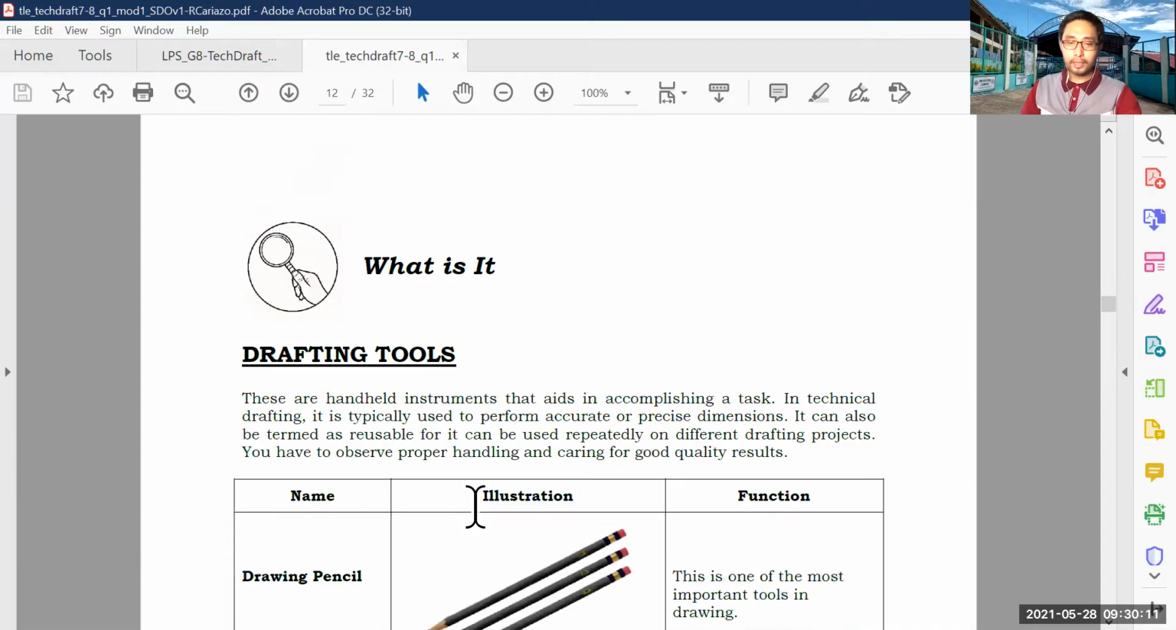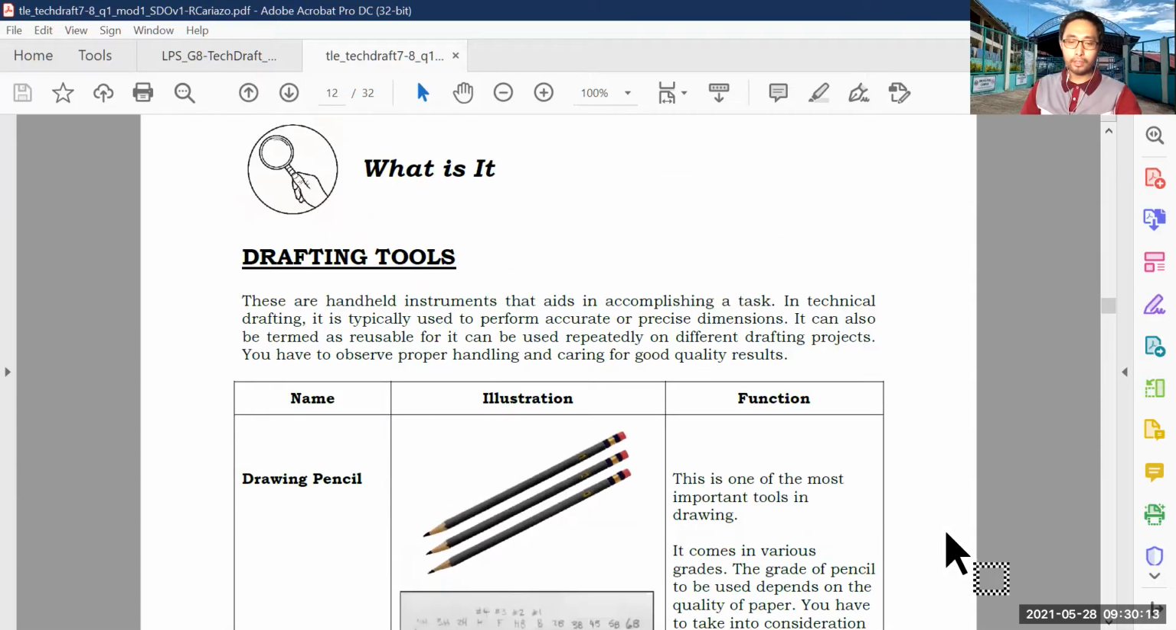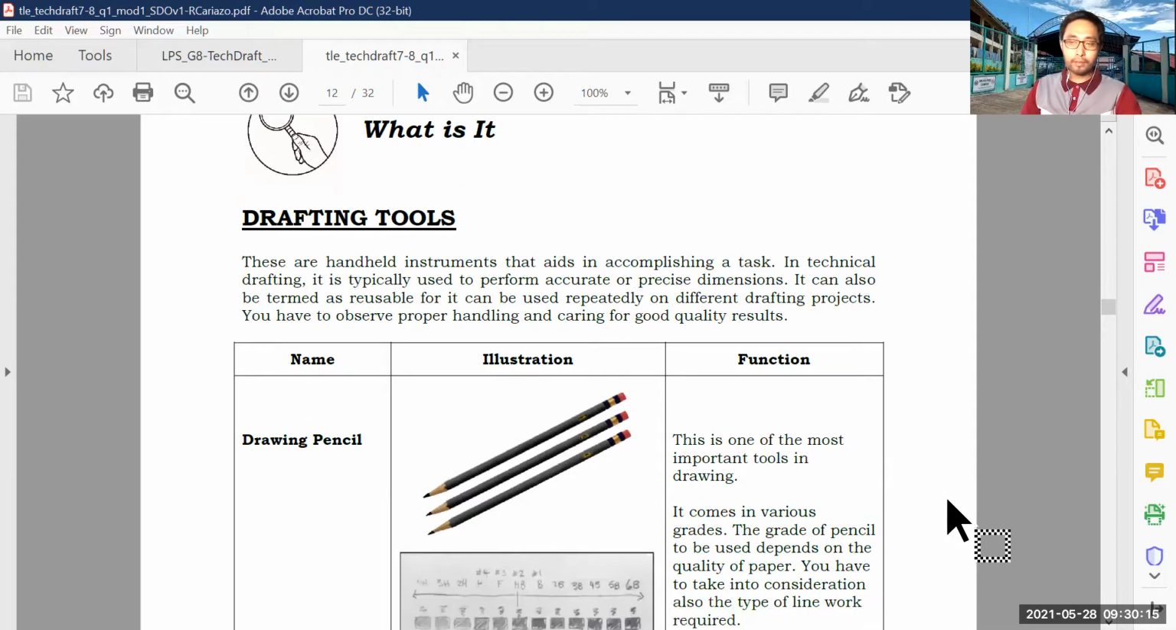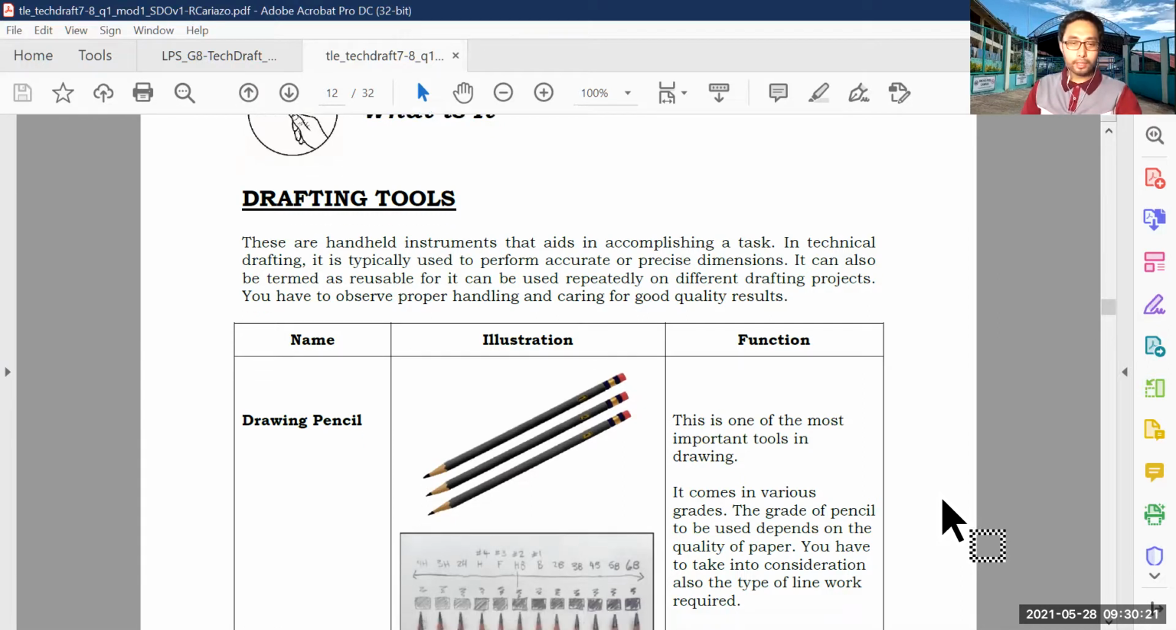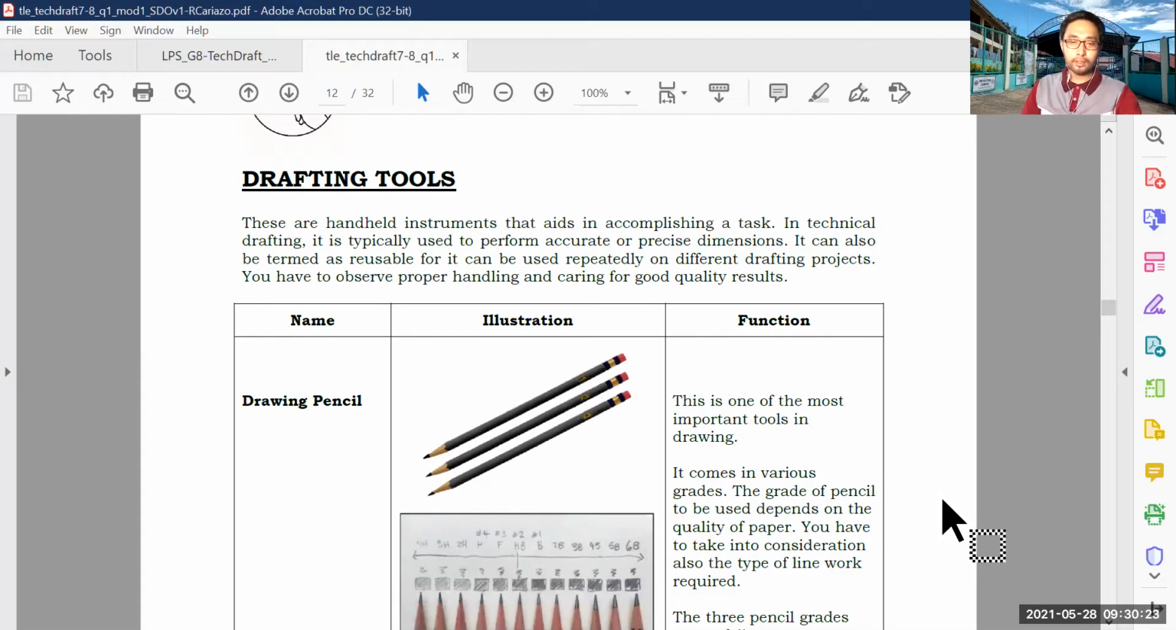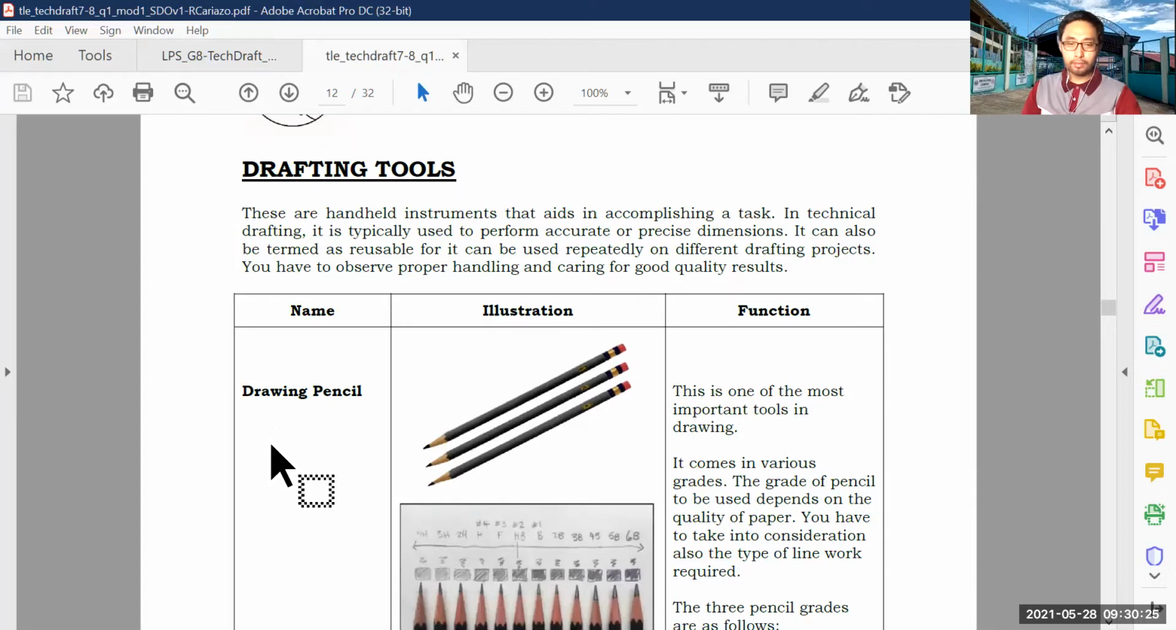Kasi ang tawag natin yung mga task at hand, ano yung mga dapat i-drawing. And for every task at hand, there are different job requirements pa lang tinatawag din. There is a different set of tools to be used. For example, beginning with the drafting tools.